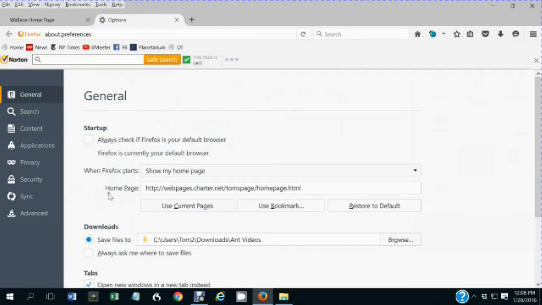And then to set your home page, you open the page you want to be your home page. Then you open this page. Then you click Use Current Pages.